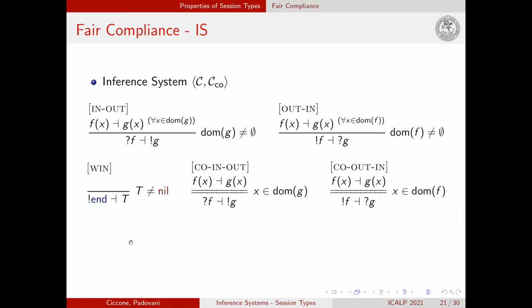This is the definition given for inference system. It consists of 3 meta-rules and a couple of corules. We have an axiom that models the desired state in which the client successfully terminates. And then we have the 2 rules that model the interaction between an input and an output and vice versa. In each rule, we have this side condition that asks that the domain of the function of the continuation involved in the output must be non-empty in order to guarantee the progress of the interaction.